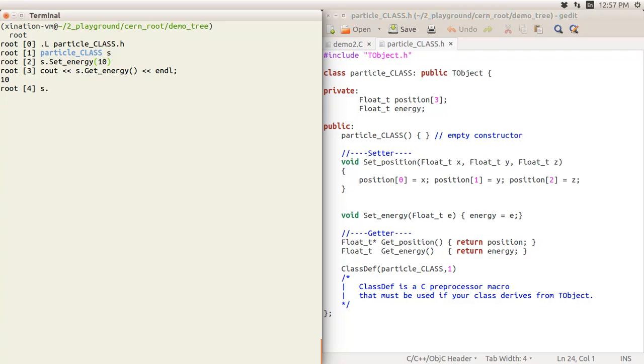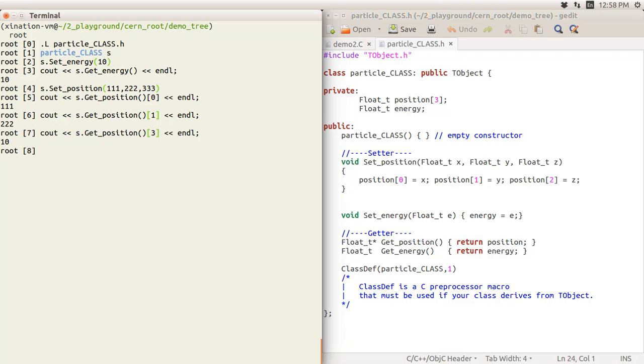Okay, so another one is set position. Let's say 1 1 1, 2 2 2, 3 3 3. Enter. Okay, so let's see what happened. We have get position. Remember this is an array, so we put it this way. You see 1 1 1 here, 2 2 2 here. Okay, pretty good, isn't it?